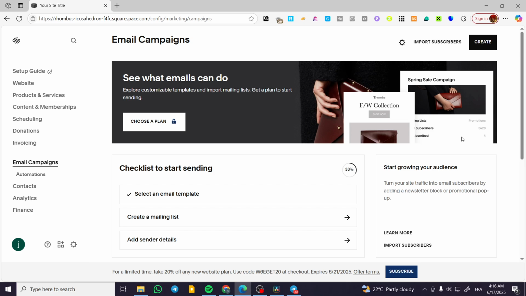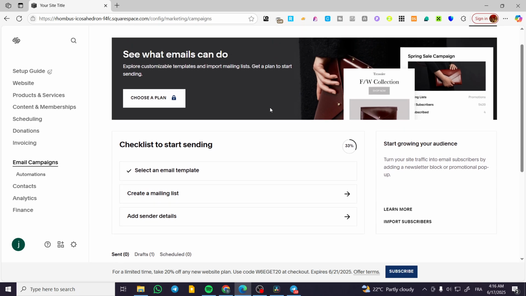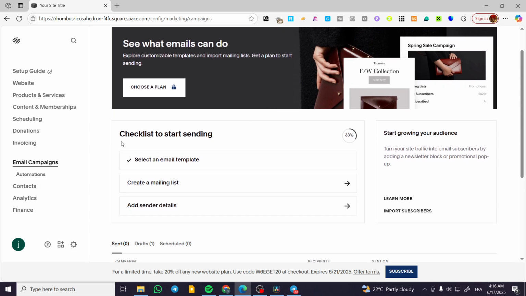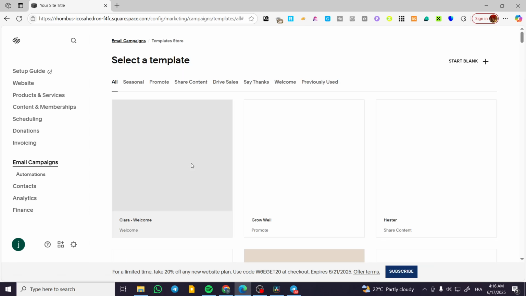Now we have the email campaign dashboard. So what can we do here? It is going to be very simple. We are going to start a step-by-step process. As you can see, we have the checklist to start sending. We have three main things: select an email template, create a mailing list, and add sender details. So we are going to start by selecting an email template.